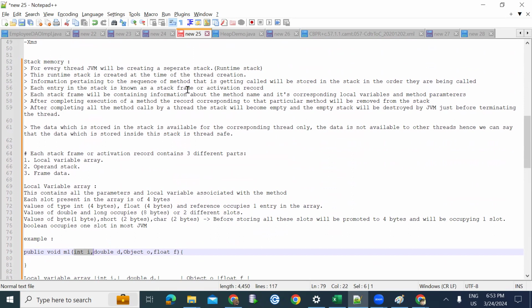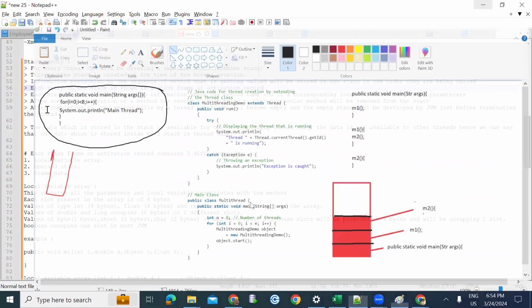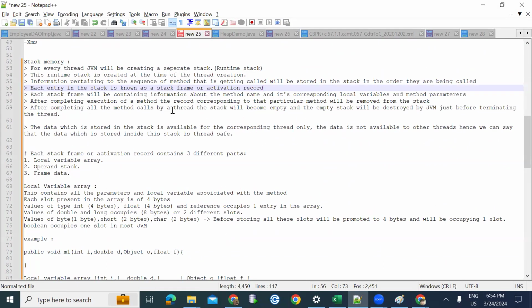Each entry in the stack is known as a stack frame or activation record, as I mentioned. Each stack frame will contain all information about the method name and its corresponding local variables and method parameters. After completing execution of a method, the record corresponding to the method will be removed from the stack, as we just saw in the previous example. At the end, the stack will be empty. After completing all method calls by the thread, the stack will become empty, and the empty stack will be destroyed by the JVM just before terminating the thread.